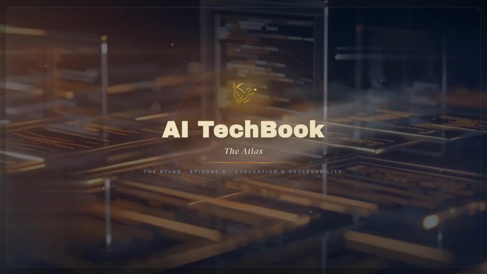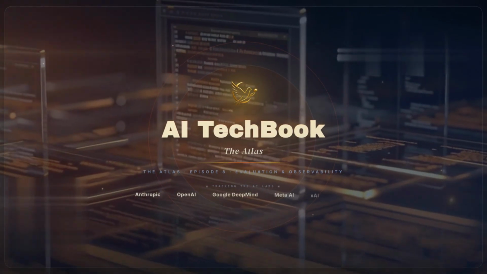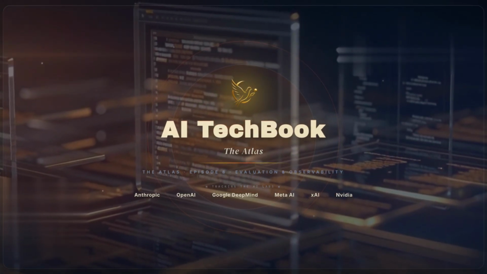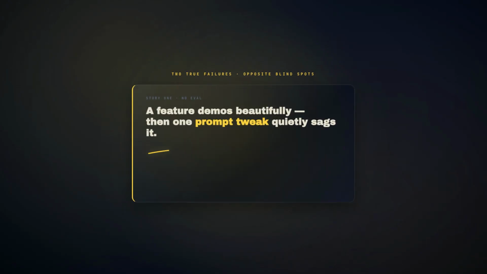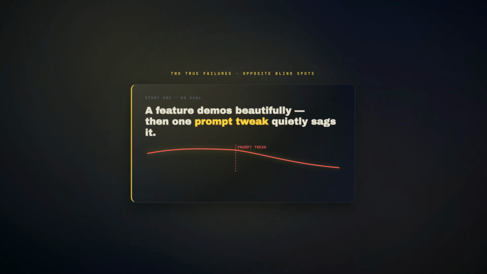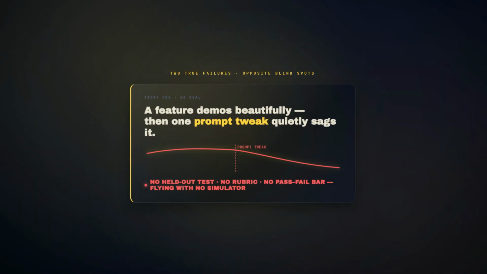This is the Atlas, Episode 8, Evaluation and Observability. Two true failures from opposite blind spots. One team ships a code feature that demos beautifully. Weeks later, someone tweaks the prompt to fix one edge case, and quality quietly sags everywhere else. Nobody notices, because nothing was watching, no held-out test, no rubric, no pass-fail bar. They were flying with no simulator.